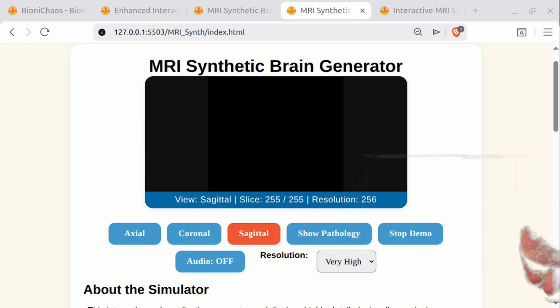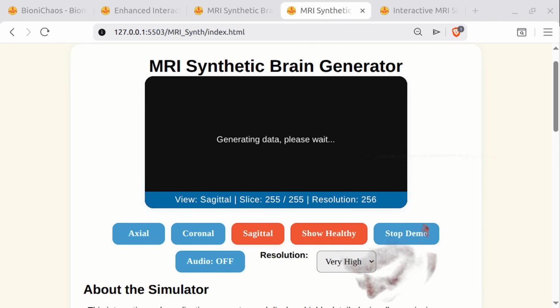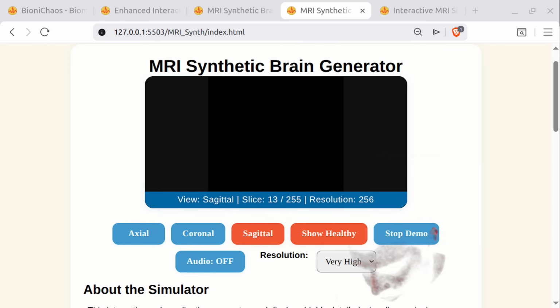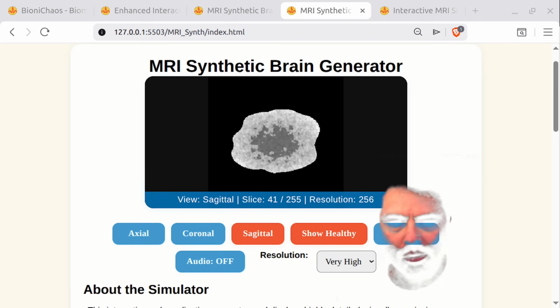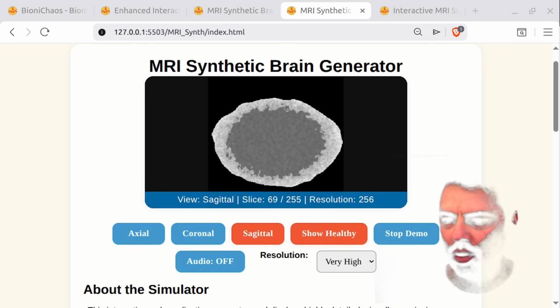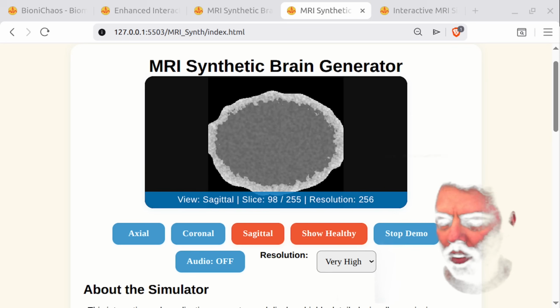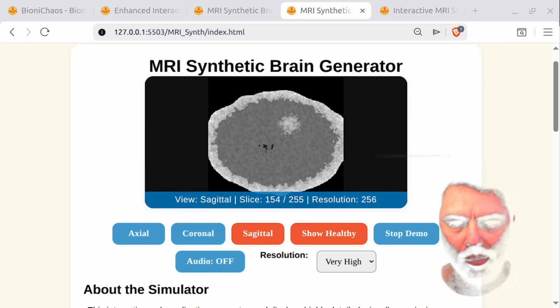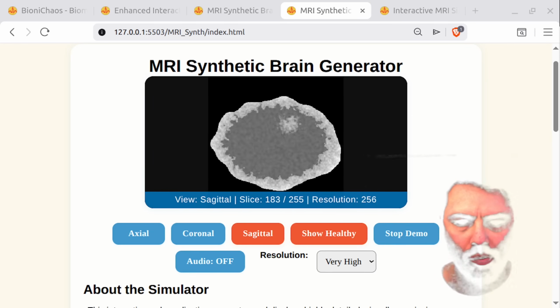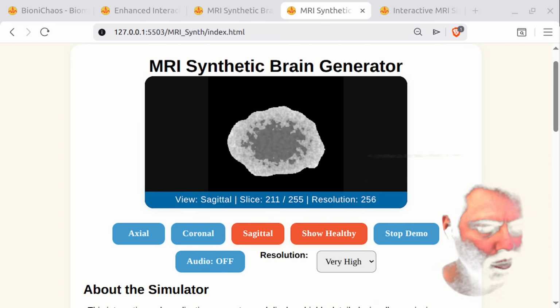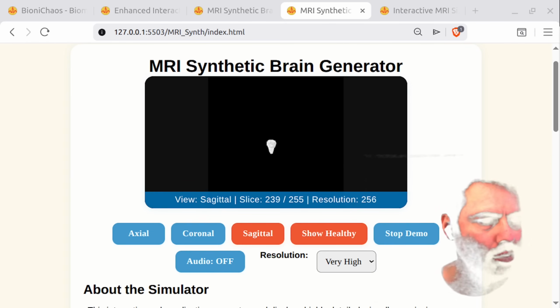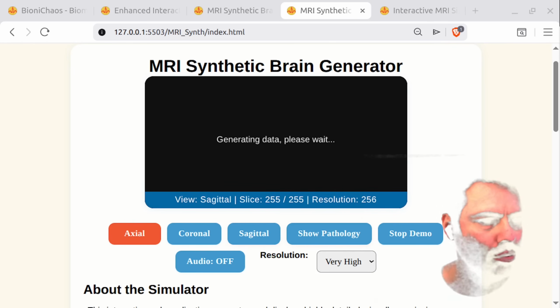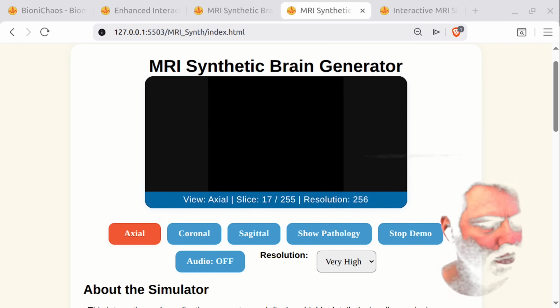We've covered quite a bit today, viewers. We started by observing the MRI Synthetic Brain Generator, cycling through the axial, coronal, and sagittal views. We saw the simulated pathology, noting its location and appearance in different slices, and even compared the clearer results when increasing the resolution. This entire project is open source, with the development happening live on youtube.com/bionicchaos.